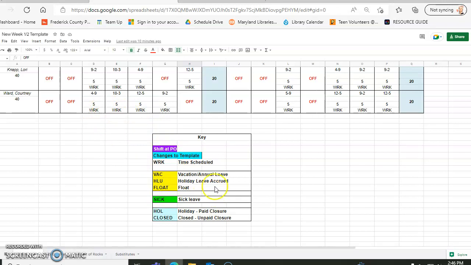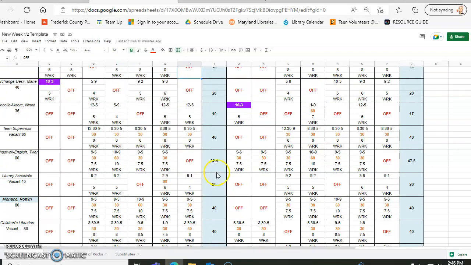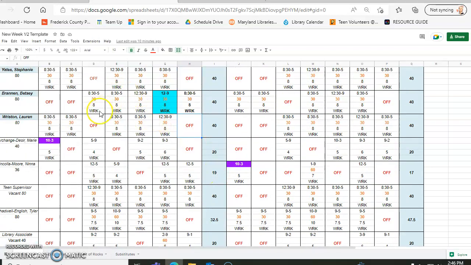So at the end of the pay period, your timesheet should match exactly what it says in here. So I should see in a timesheet all the WRKs. If you have vacation, if you have float leave, it should match exactly, because as you send me these requests, as your supervisor notifies me of sick leave, I make the changes to the template. So you can go in here at the end of the pay period and make it look exact. If it does not look exact, that is a discussion we would need to have with your supervisor to kind of see what happened.